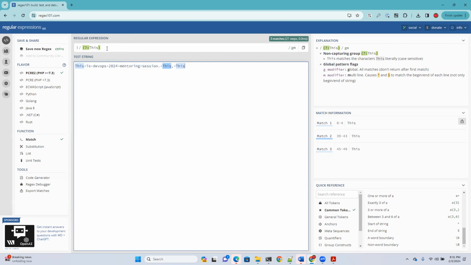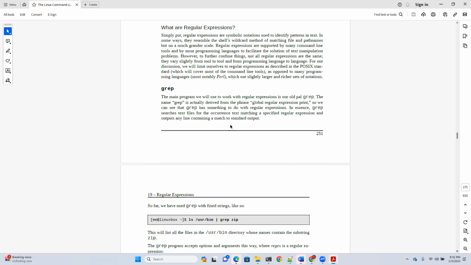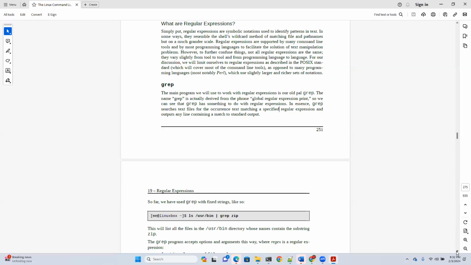So now let's go back. Given the fact that now you know as much as I know, let's go back to what this guy is saying. What are regular expressions? I'm not going to read through it. You already have seen it now in action. grep. The main program we will use to work with regular expression is our old pal grep. The name grep is actually derived from the phrase global regular expression print. So we can see that grep has something to do with regular expression. In a sense, grep searches text files for the occurrence of text matching a specified regular expression and outputs any line containing a match to standard output. Forget about the whole complex thing over here. We want an example.